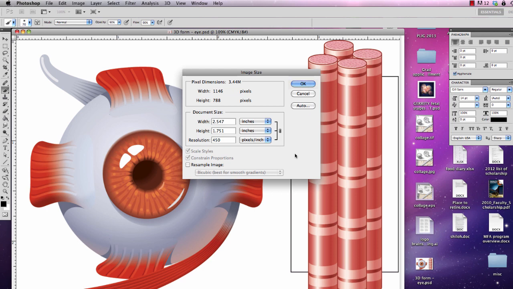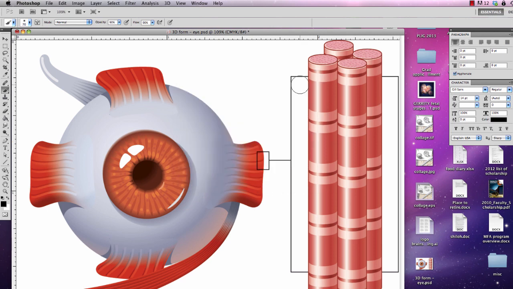Or another good use for this is if you scan something that's very, very small, physically very small, but scan it at a very, very high resolution, you can then decrease the resolution of the image, but the physical dimensions will increase proportionally. When I click OK, notice that the image doesn't change size at all. Even though I've changed the physical dimensions and I've changed the resolution, the total number of pixels in the image remains constant, so the image appears the same size on screen.